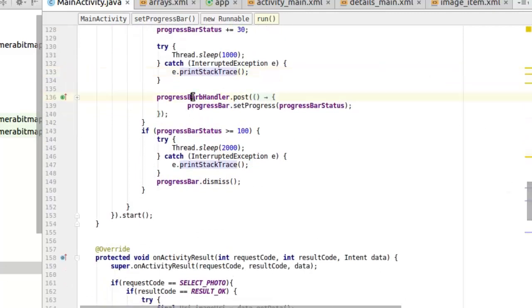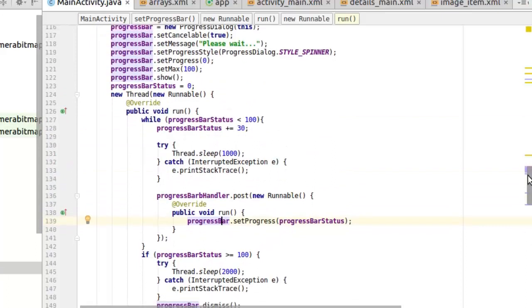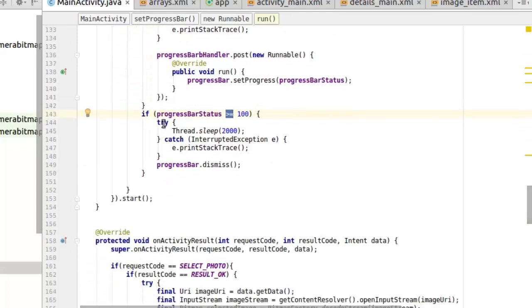Now the progress bar handler will actually post this, and you need to override the run method, whereby you need to set the progress dialog at this point in time. Now, if the progress status is greater than or equal to 0, this is when it's less than 100, but this time it's greater than or equal to 100. Also, a thread will be triggered to sleep for a while, for more than 2 seconds. So if it's interrupted, there's going to be a print as well, and the progress bar dismissed.